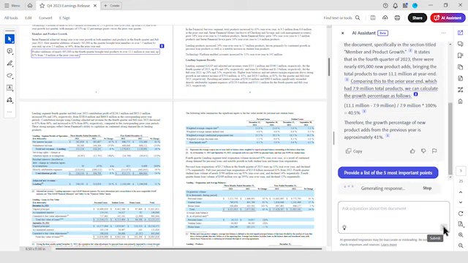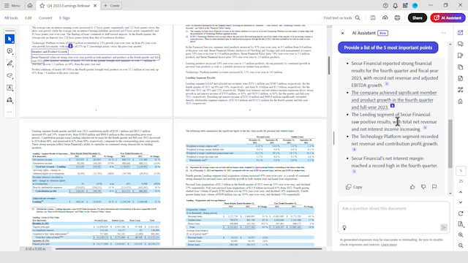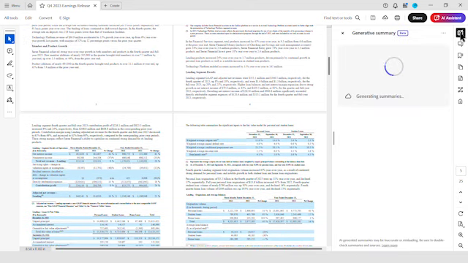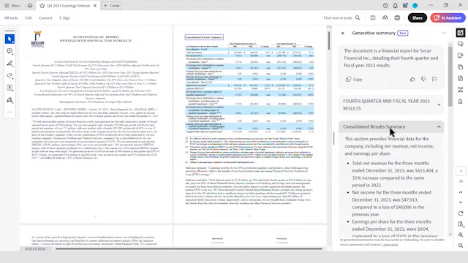This information is gathered from multiple places in the document as well. And it might not have been as easy to come to that conclusion as quickly. It could have easily taken from 40 minutes to an hour to gather these insights. Now, I've been able to do this in just a few minutes. And there's a generative summary to help quickly navigate the document and review a summary for each section.